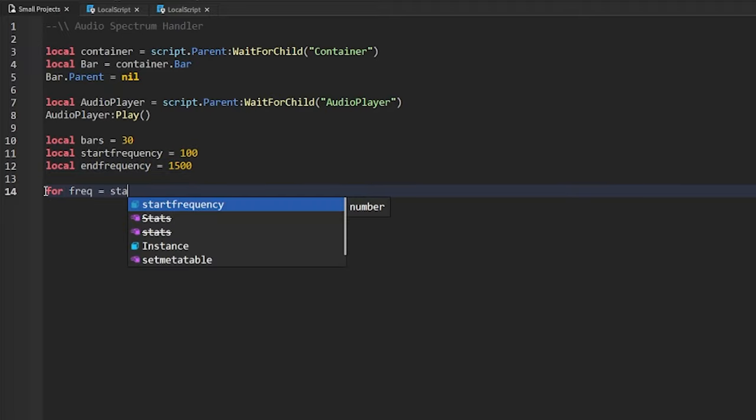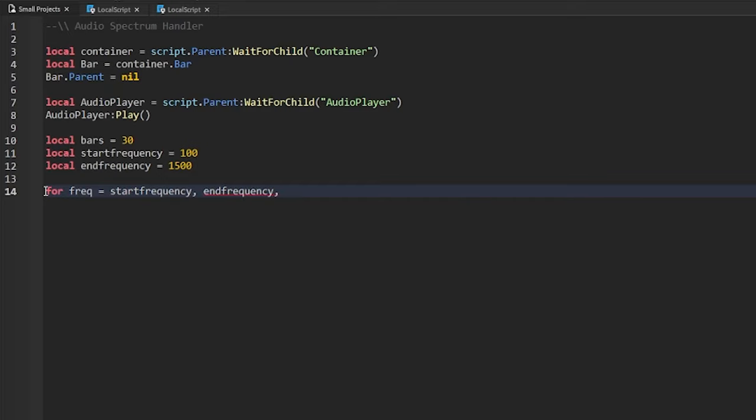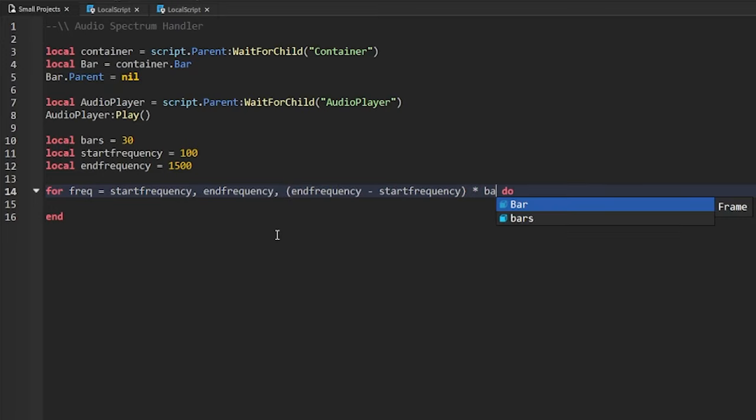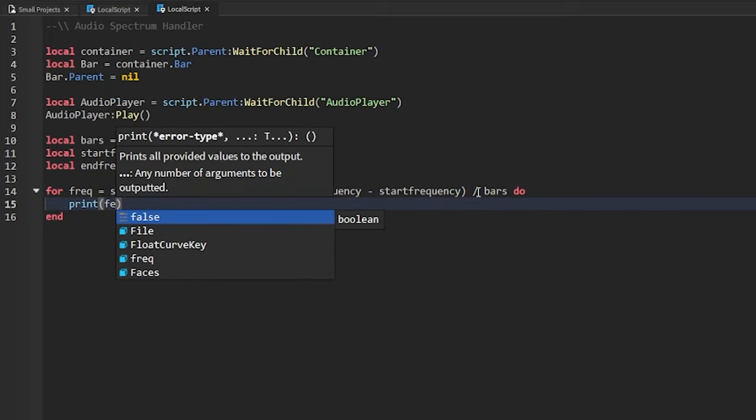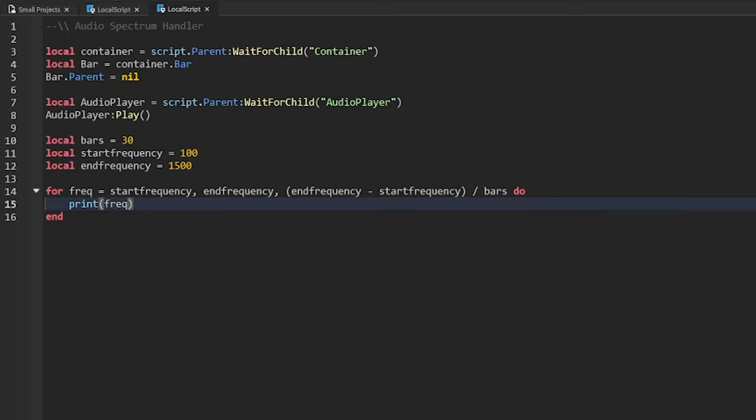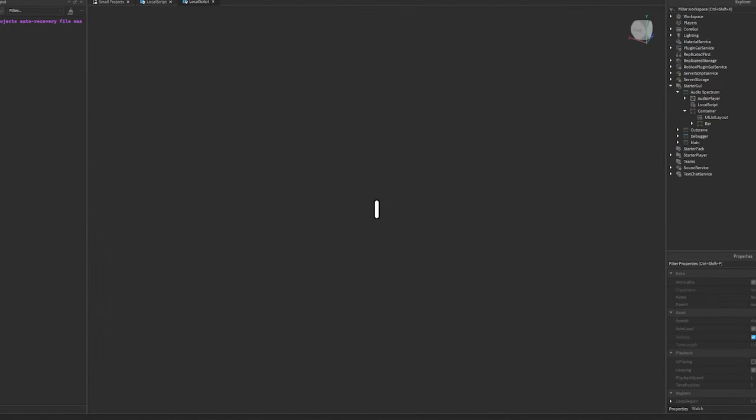Using these variables, add a for loop that iterates from the start frequency to the end frequency. The third value of the for loop is the increment. Set the increment to this formula, which will evenly space the frequencies depending on how many bars we're showing. Inside the for loop, you should print the frequency for debugging purposes. Let's see what these values are in the output.